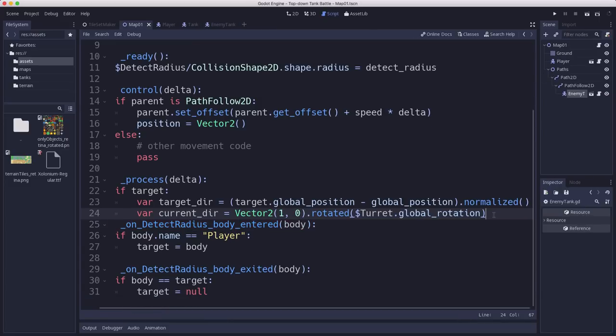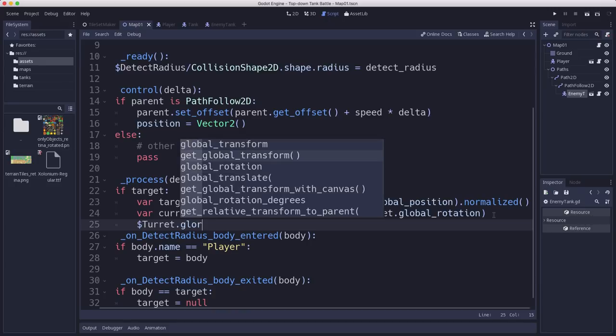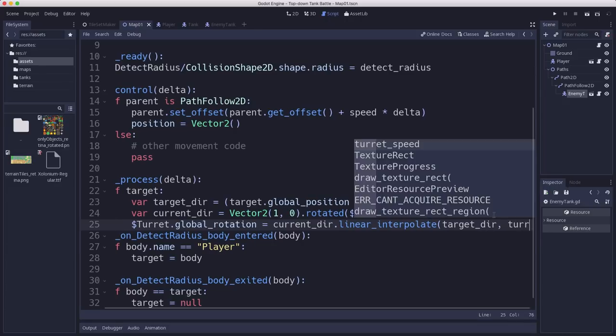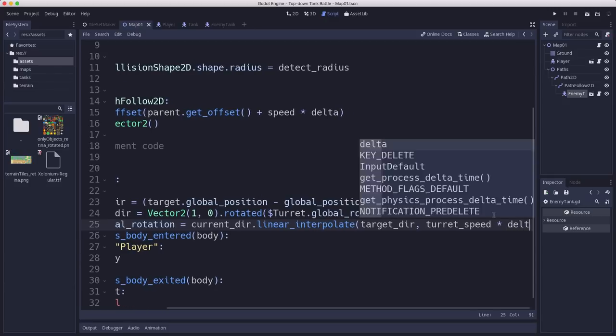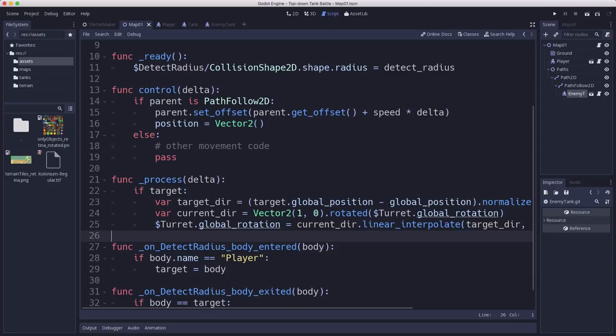And so the angle that we want to set our turret to is going to be a linear interpolation between those two directions. And so we can say turret global rotation is equal to current direction. So we want to start with the current direction, use linear interpolate to the target direction, and the amount we want to go is by whatever turret speed times delta is. And then we want to take the angle of that, because that will return a vector, and so we want to take the angle of that vector, and that's what our global rotation will be. Kind of a long line, but there you go.